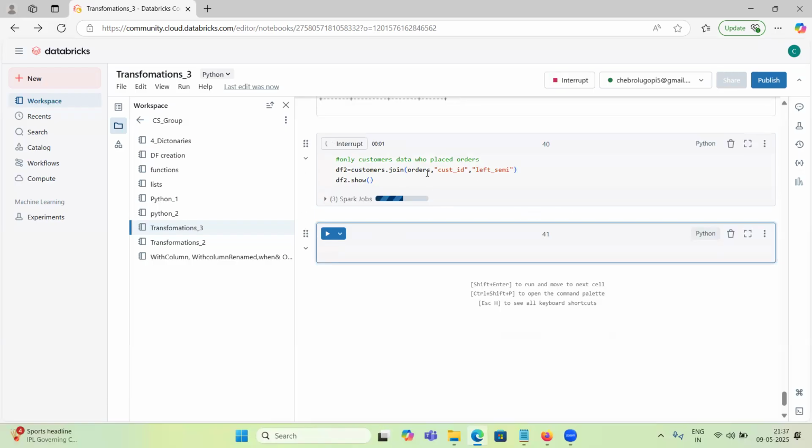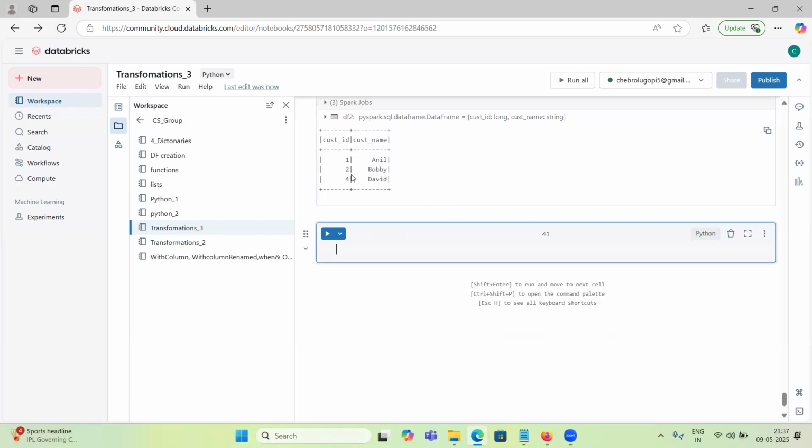So I want all customers data who placed orders. So 1, 2, 4 only placed orders. 1, 2, 4, Anil, Bobby, David only placed orders. 3 and 5, Chari and Eric, they did not place orders.